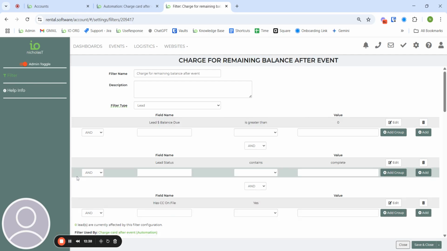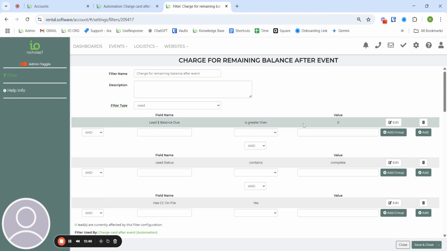Here's a simple example of a filter that you would use for an automation to charge your customer's card for an event. In this case, I have chosen that the lead balance due is greater than 0, so they still have a balance. And the lead status is kind of my determining factor. It contains complete, and of course they have a credit card on file.